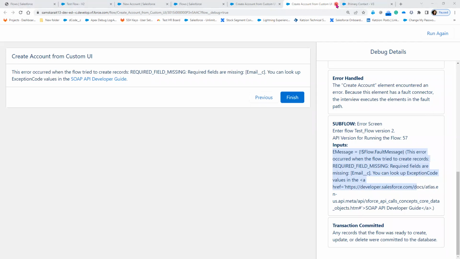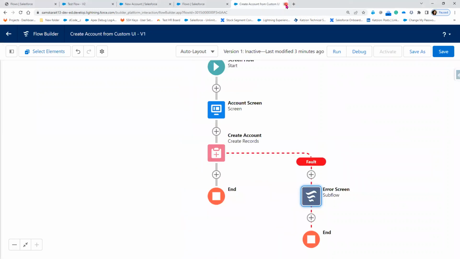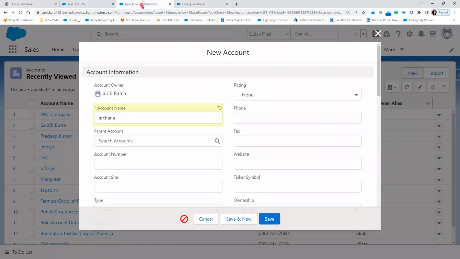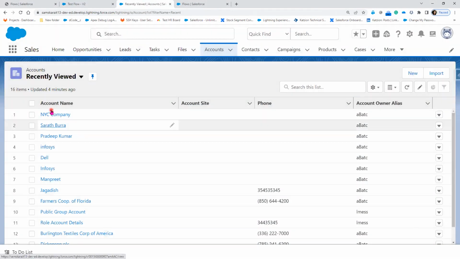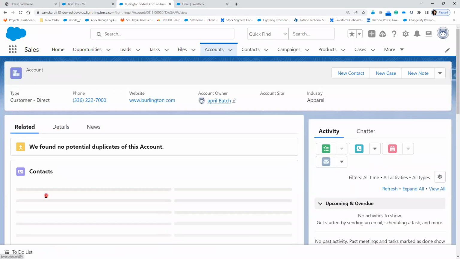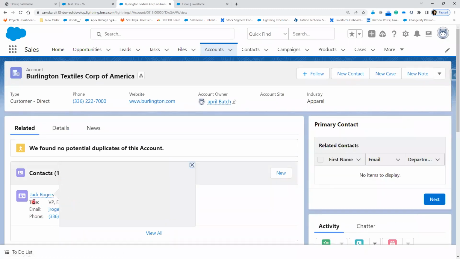Okay. Now I'll go ahead and create another scenario. The scenario is, in the account object, we have different records. Now for each account, how many contacts are there? I wanted to count it. For each account, how many contacts are there? I wanted to count it.